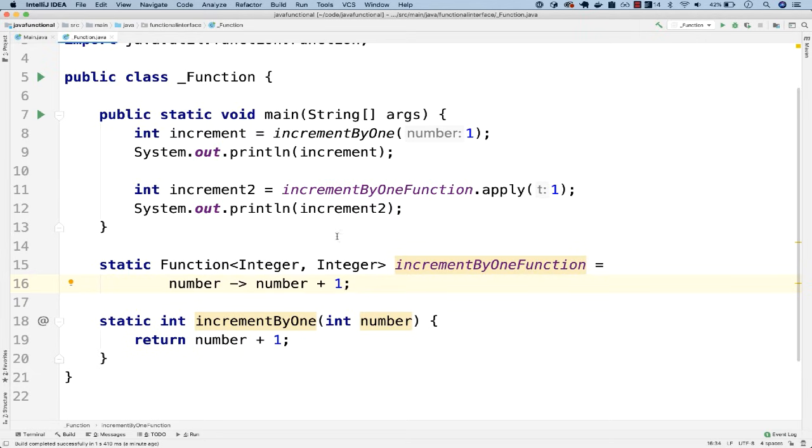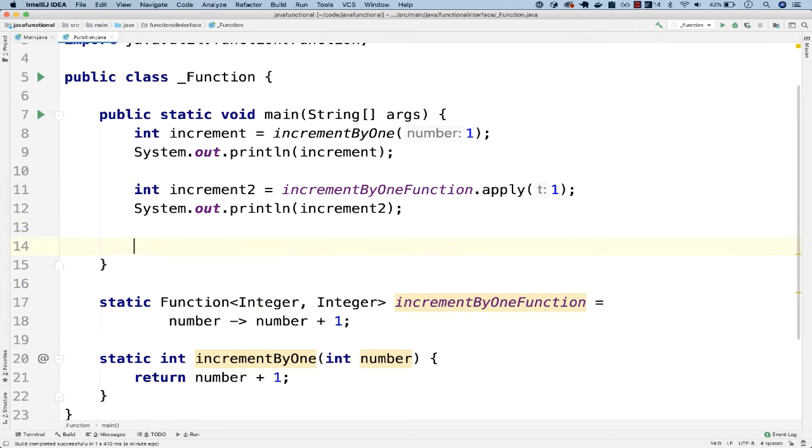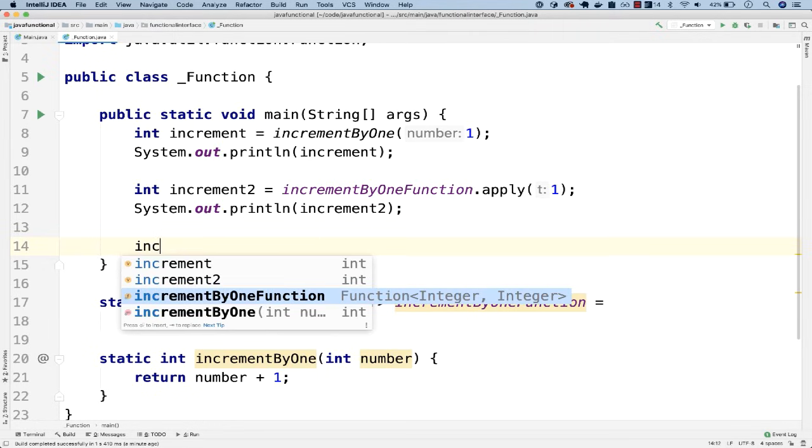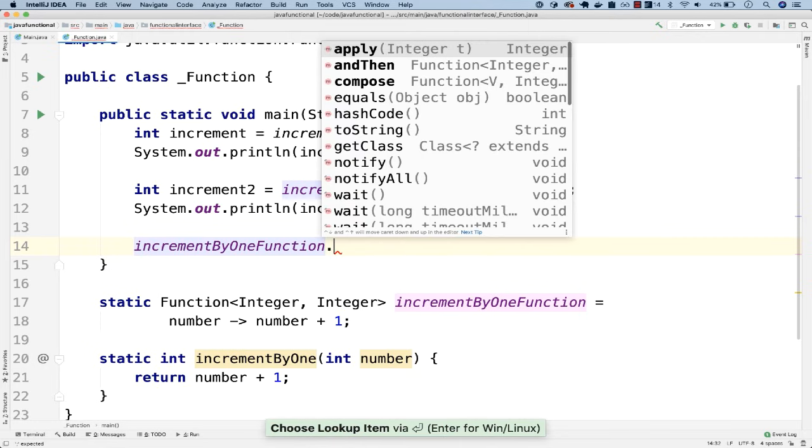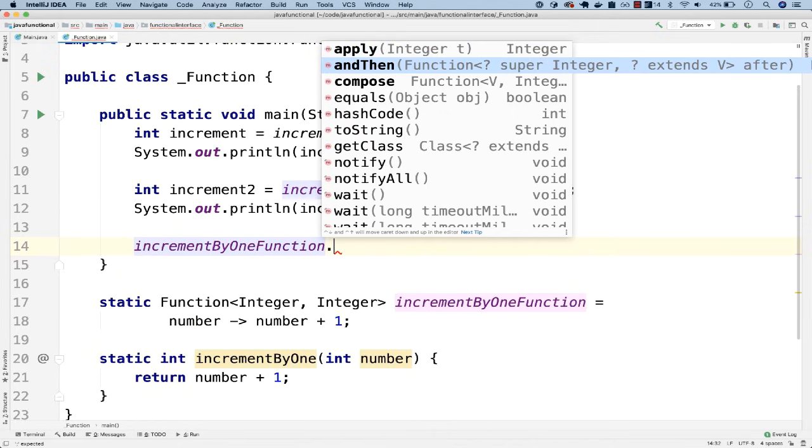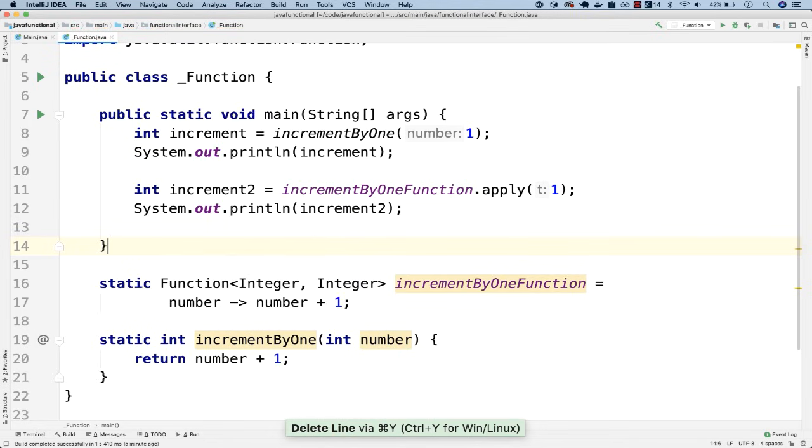So there are a few methods that I want to teach you. So right here, if I say increment by one function dot, you can see that we have apply, and then this method right here, and then. So I want to teach you what this method is, because you might use it later on. So let me simply remove that, and this is all for now.